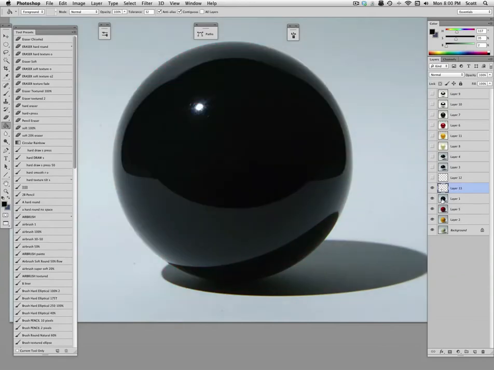Put it on that surface. You can't see it because it's exactly the same as the black sphere. Okay, what I'm going to do is put that onto Preserve Transparency, which is clicking this little box. That allows me to only paint where I already have pixels on layer 13. Okay, and I'm going to go and grab an airbrush, like so.